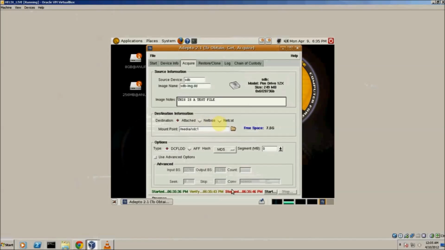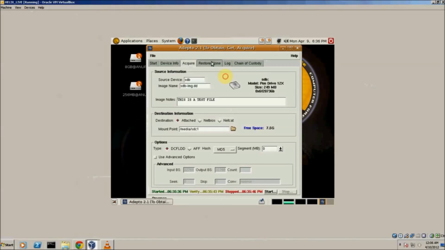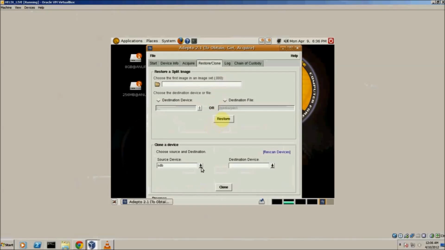Yeah, here it has stopped. Now I will check the log files, which say successful. Now we will go to the restore or clone section. In this again we will rescan the devices, selecting the source and destination drives. I have selected the source drive as the 256 MB drive, and the destination, after rescanning, we will get as our pen drive, that is SGC1.